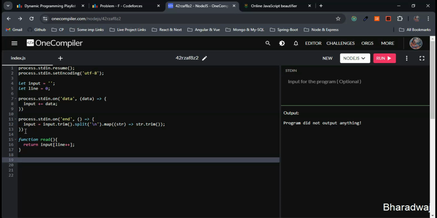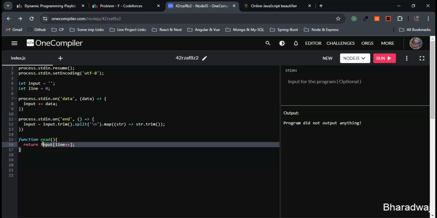So what we are doing here, we are making use of the read. Nothing but it returns the current line of input and increments the line variable for the next call. It increments here. This one you can clearly see here, line plus plus. It increments the line variable for the next call. Basically, this allows us to process each line one by one. That is why we are using this.